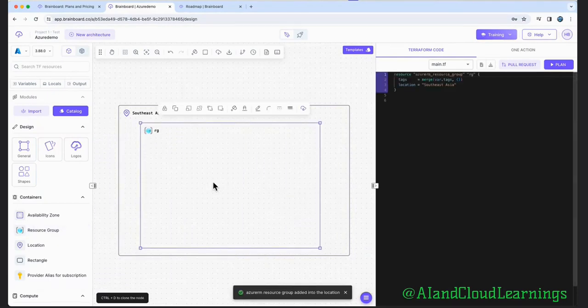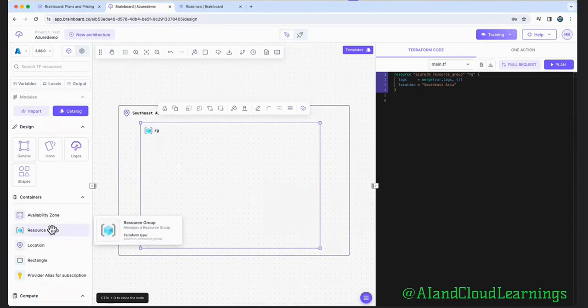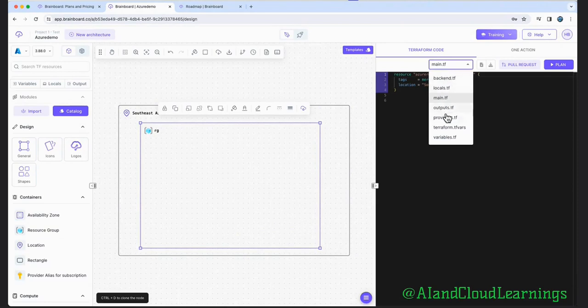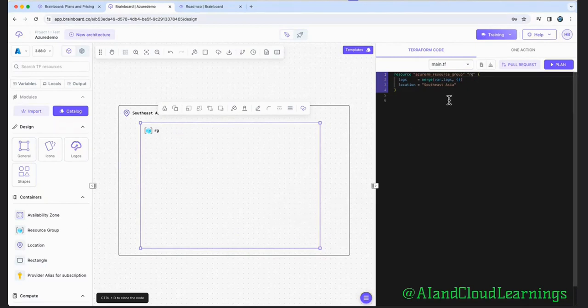Okay. Now you can see as soon as I drag the resource group to this design area, I've got the code generated in this main.tf file. We have all the required parameters like providers, tfvars files, everything is there. Based on the inputs that we give, it's going to change this Terraform code.